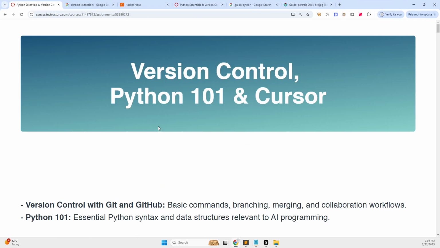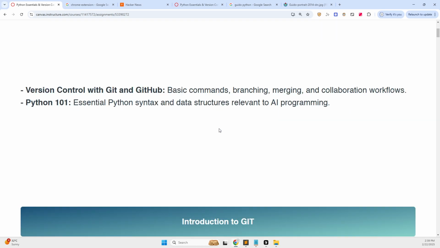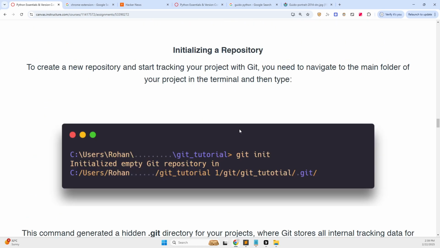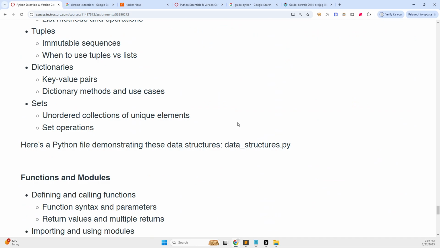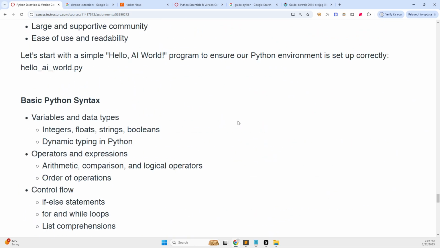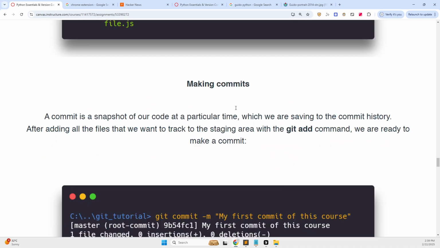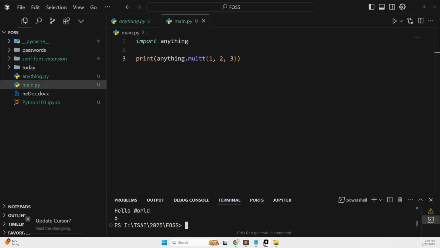Let me see if anything else is pending for today. So we discussed Python 101, we discussed 1 and 2 also, we discussed Cursor, version control, and syntax, NumPy and all. I'm not going to touch that. Okay, so now we are open for questions. Any question do you have under the sun?